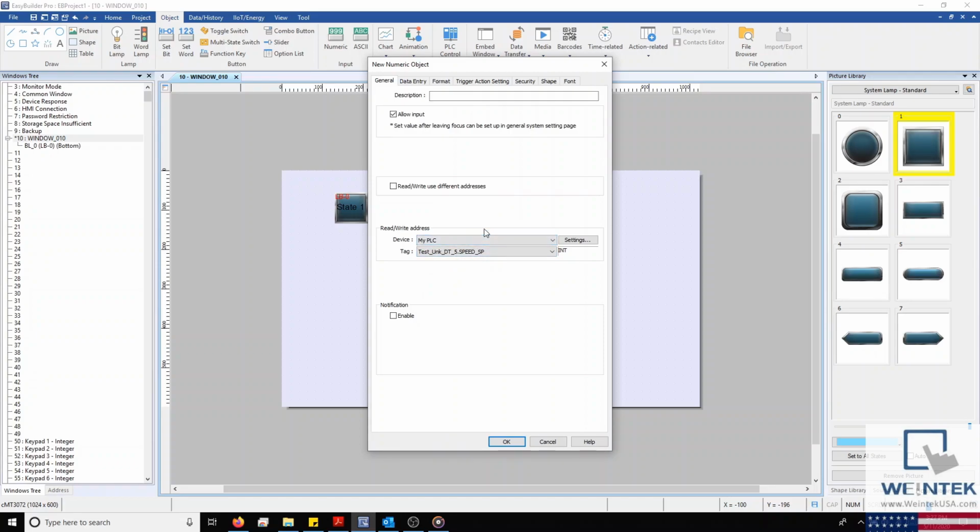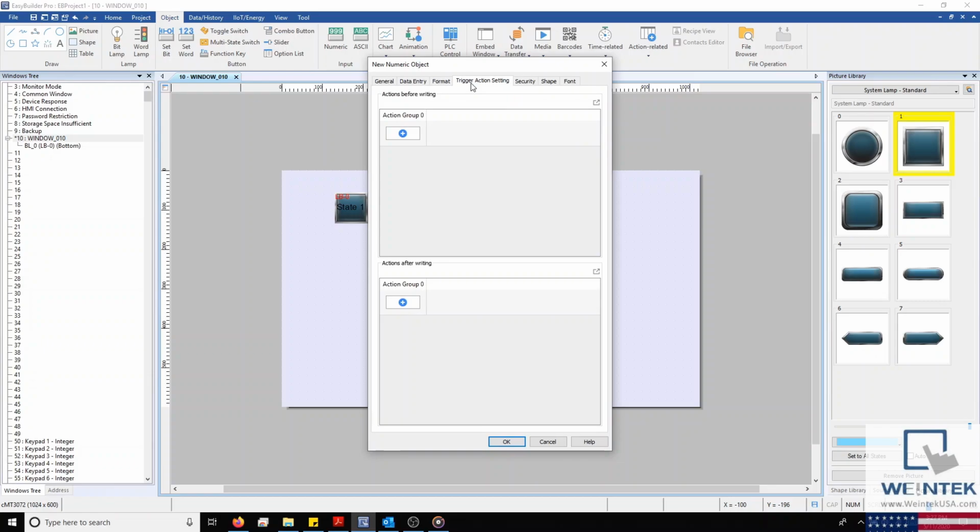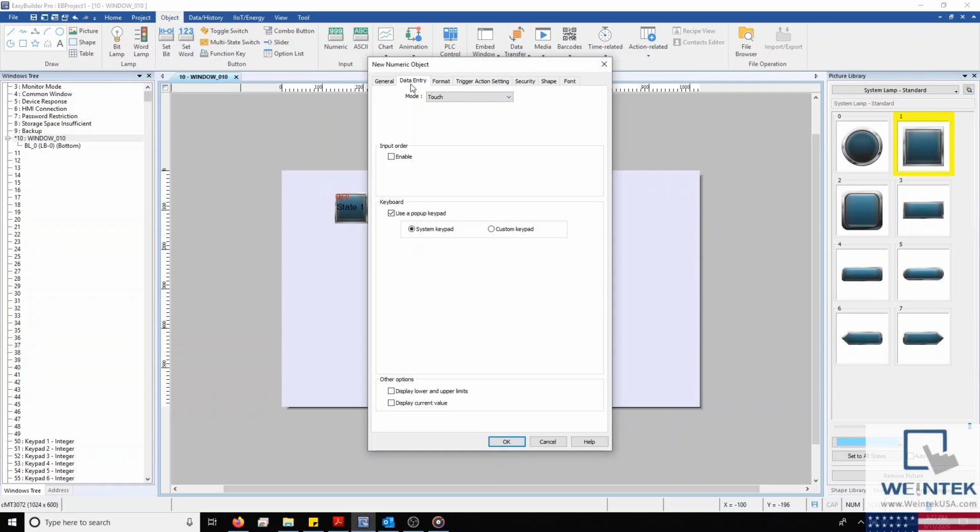Within our object's configuration menu, you'll notice we can enable a notification bit at the bottom of our General tab, which is explained by the fact that each object possesses its own unique features, some of which may lie within a tab specific to that object. Some examples of this can be found within the Data Entry, Format, and Trigger Action Setting tabs of our numeric object. Selecting our Data Entry tab. Within this tab, we can define a specific system keyboard to be used within this object.